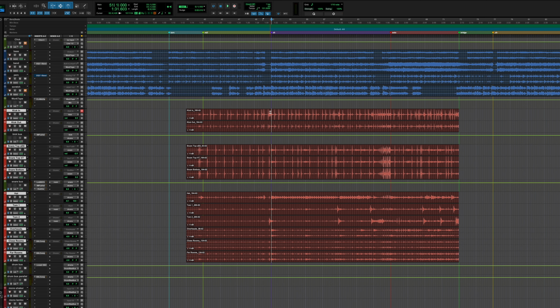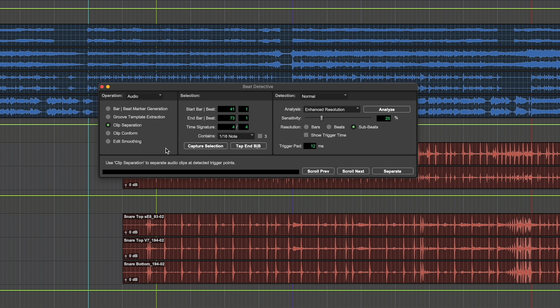Right here on the left-hand side under Operation, I typically don't use beat marker generation or groove template extraction. I just use clip separation, clip conform, and edit smoothing. Clip separation is essentially just that. It's chopping up the clips that you tell it to. Clip conform is telling it to conform the clips that you've just chopped up onto a specific grid. Edit smoothing is for gluing the clips back together so that it sounds like one flowing natural clip.